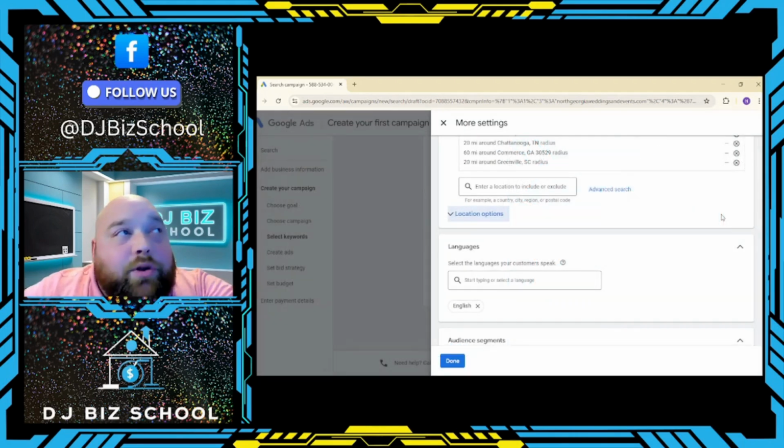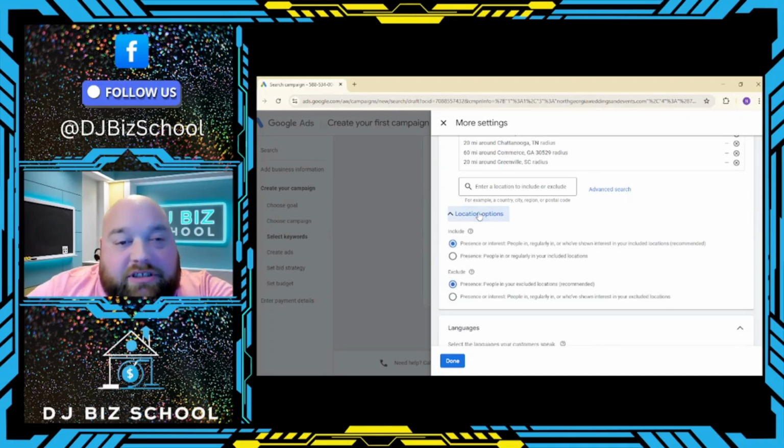All right, this next step for locations is crucial. You're going to scroll down after selecting your locations, and go to location options. What we want to do is switch this from presence or interest to only presence. The reason for this is if you don't select only presence, it can show your ads to people who've just shown an interest in your selected radius. So they may have never been to Atlanta in their life, but maybe they searched for the Atlanta Braves and they've shown an interest in that area. So they'll start showing your ad even though they're all the way in Milwaukee, Wisconsin. So again, we're going to select presence: people in or regularly in your included locations.